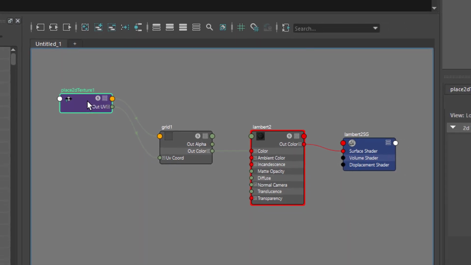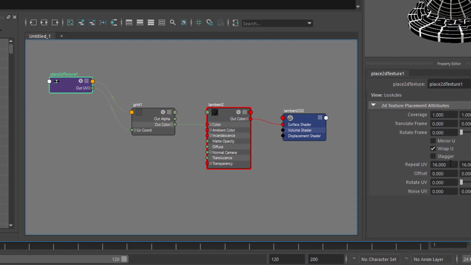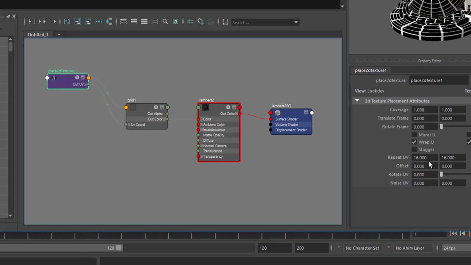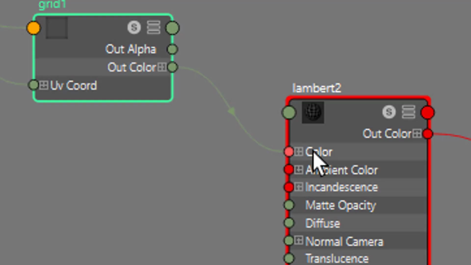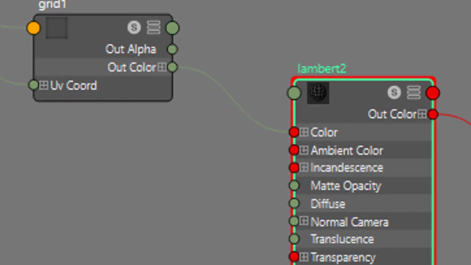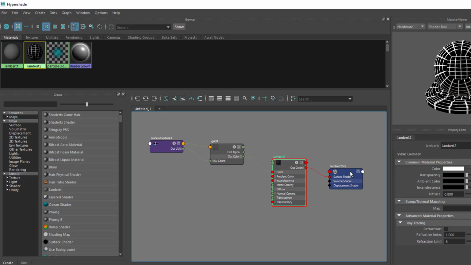It doesn't have color information. It's the node where we put in 16 numbers. The next thing is the color node, which is the grid basically, and it sends its out color to the color input of the Lambert. That's why we see the grid on the Lambert. And then it goes to the surface shader group of the Lambert. It's not a volume shader and it's not a displacement shader, which we could handle here as well, of course.